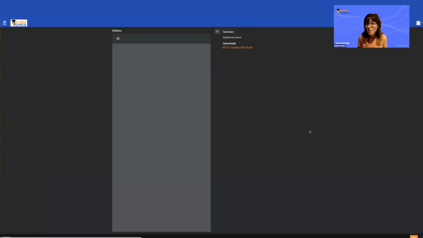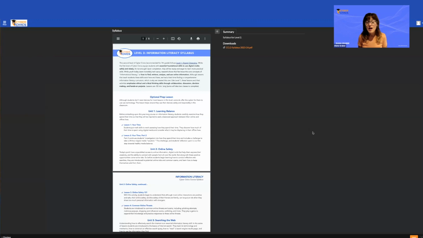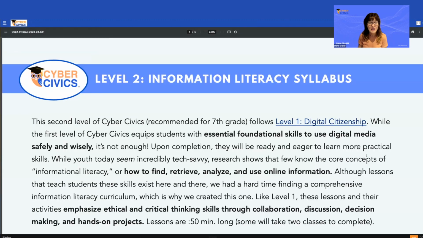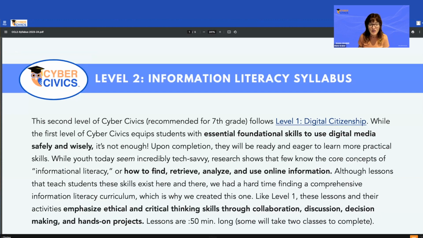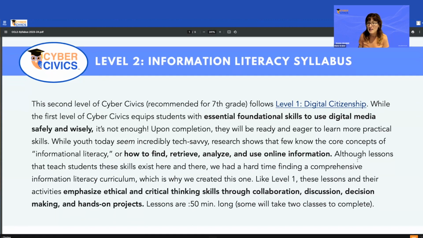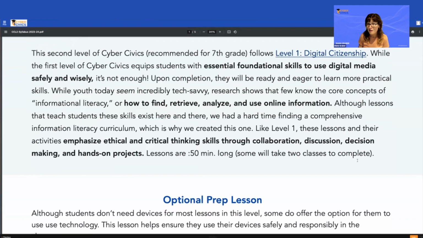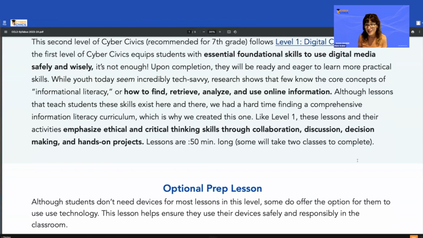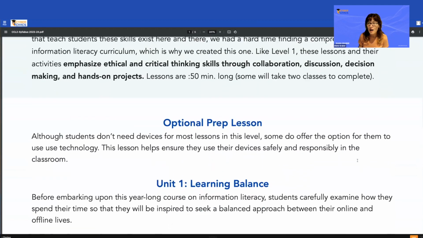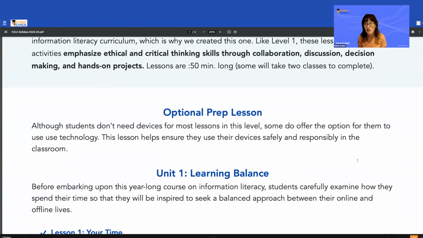I'm actually going to take a moment here to walk you through this. This shows you what's in level 2. I'm going to open it full screen here on my screen. So as I mentioned, level 2 is our year on how to find, retrieve, analyze, and use online information. All of the lessons are about 50 minutes long. They all have hands-on activities and collaborative discussions, and they're lots of fun to teach, easy to teach. We start with an optional prep lesson. For this level, it does help to start using computers because they're actually going to be doing a little research.